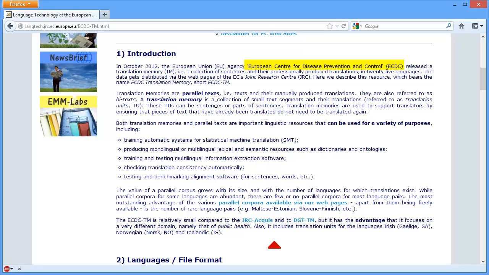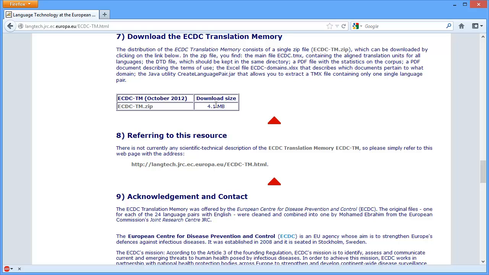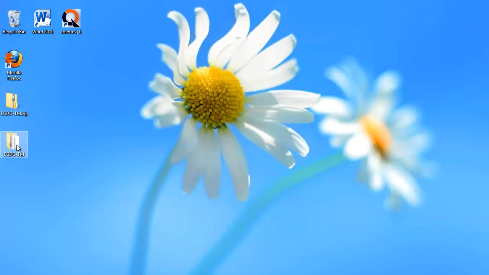ECDC is the European Centre for Disease Prevention and Control, and I went further down and I could see indeed that it was possible to download this TM. It's a 4 megabyte zip file, and I downloaded it. And I extracted the content of that zip file.